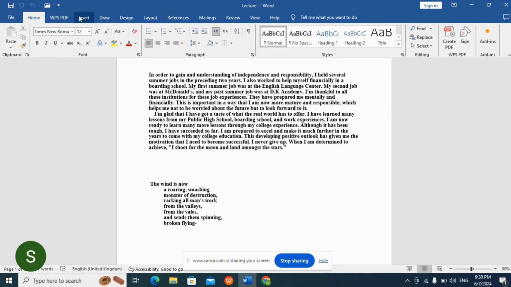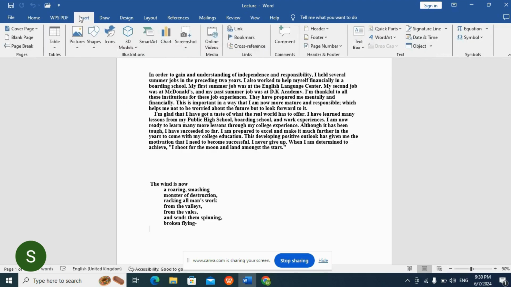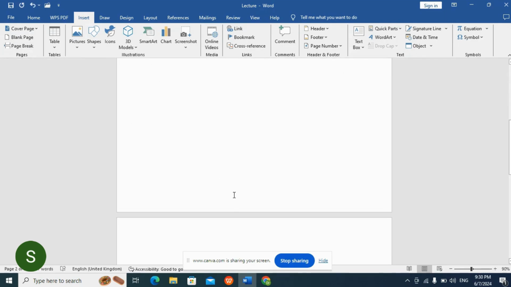Go to the Insert tab on the ribbon and click Page Break. This moves the content after the cursor to the next page, which is useful for starting new chapters or sections.